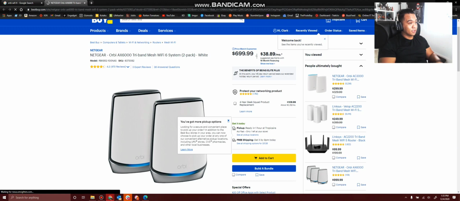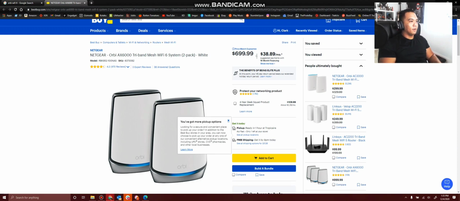It's a Wi-Fi 6. Wi-Fi 6 is just the newest, latest and greatest Wi-Fi technology. You get the fastest speeds. So you want to get something good. I would recommend you look for Wi-Fi 6 and go with that.